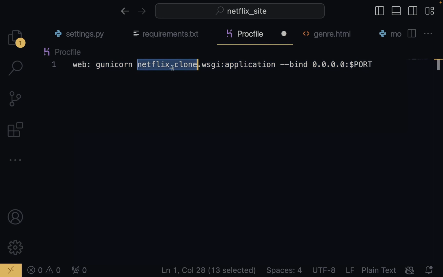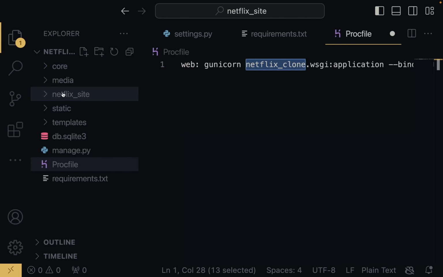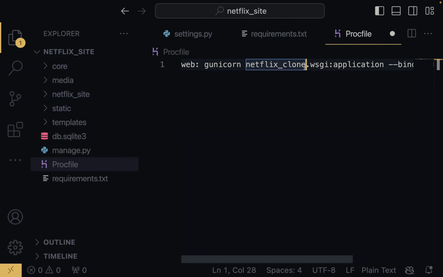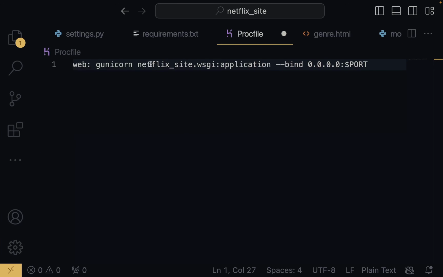So this Netflix clone should be the name of the application. Now let's open this up. The name of ours is Netflix site, so we're going to change that from Netflix clone to Netflix site, because that should be the name of your Django project.